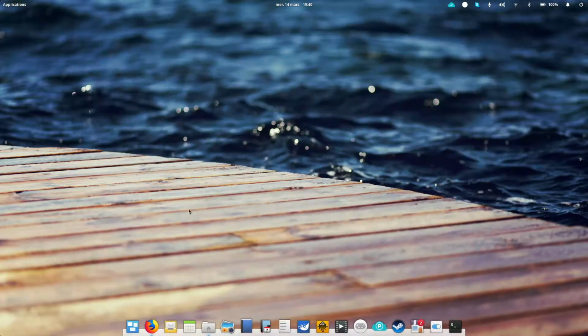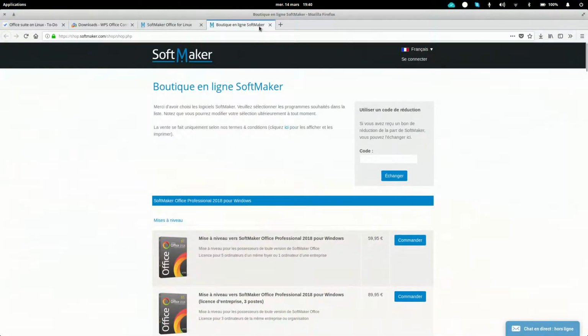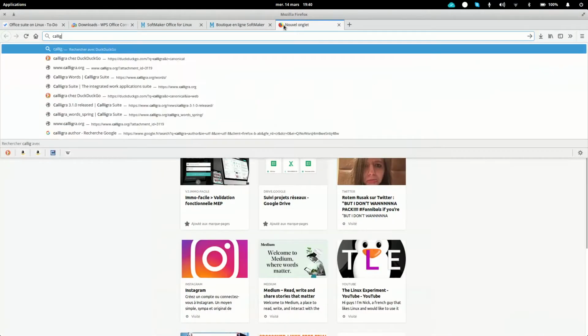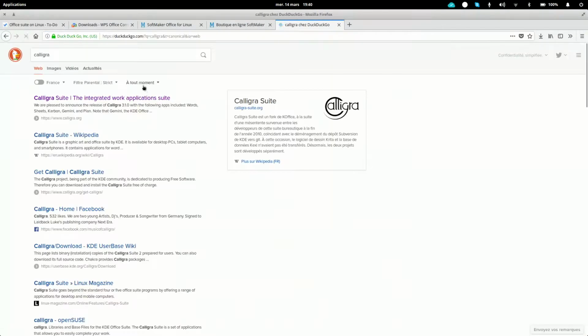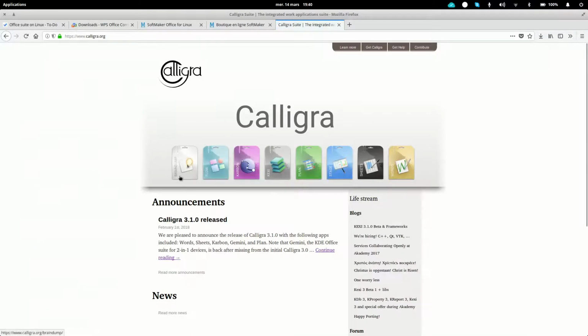If you're on KDE, you can also try your hand at Calligra, which is a native KDE program, so Calligra Suite. It includes a lot of different applications like Braindump for notes, Flow for diagrams, Karbon for vector drawing, Kexi for databases, Plan for Gantt diagrams, Stage for presentations, Sheets for spreadsheets, and Words for word processing.